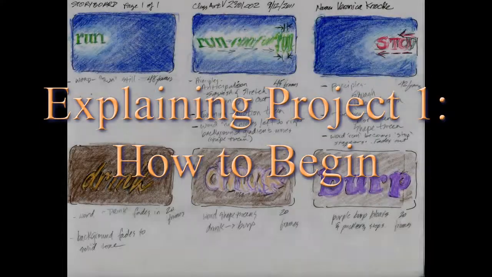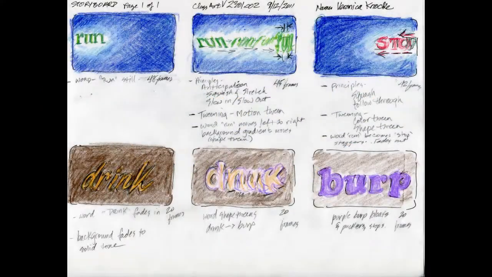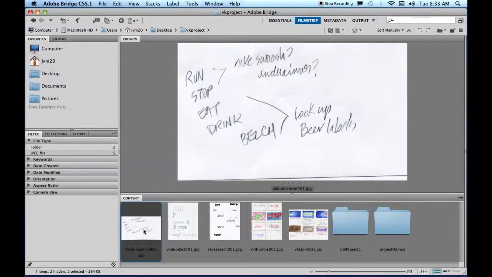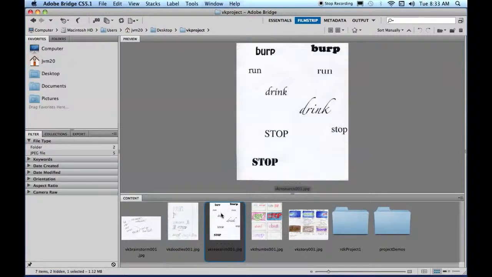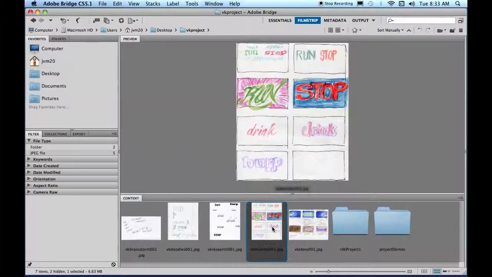Okay, when you're starting your project, you want to make sure that you have looked through all of the things that you're using. So first you start with your brainstorming, then you doodle some. Notice I've gone ahead and decided on what type of text I want to use. Look at some of the things that are available to you, so I researched by seeing what kinds of text were available to me. Do some thumbnails to see what kind of colors, what kind of placement, what kind of shapes you're going to use.